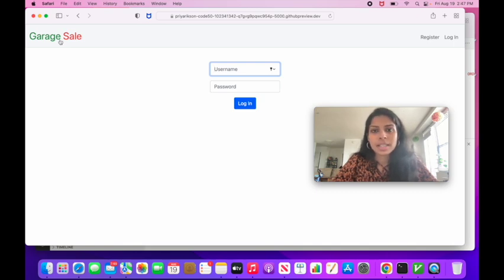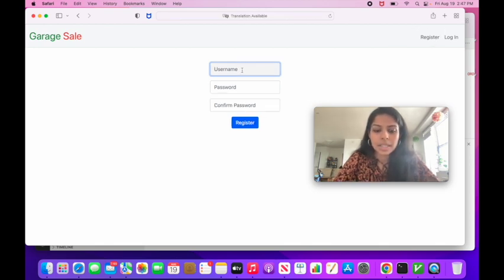This website is called Garage Sale, and it's more like eBay, an online marketplace or classified section where the user needs to register for an account, and the user can sell or freely give away products or buy other users' products. First, I need to register for an account.